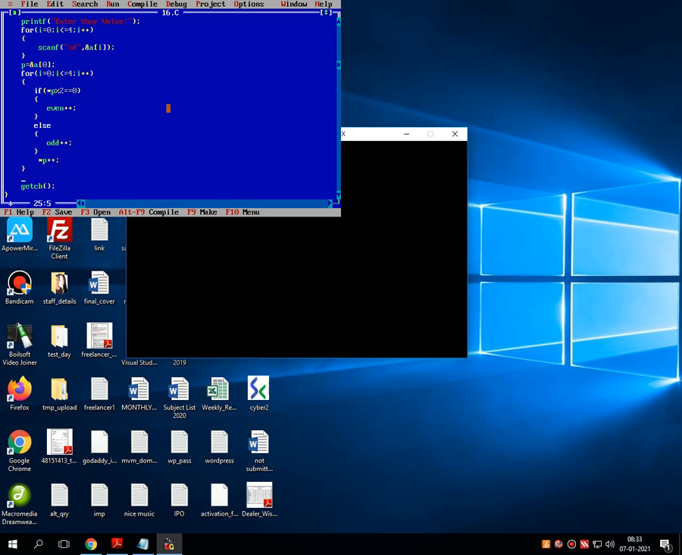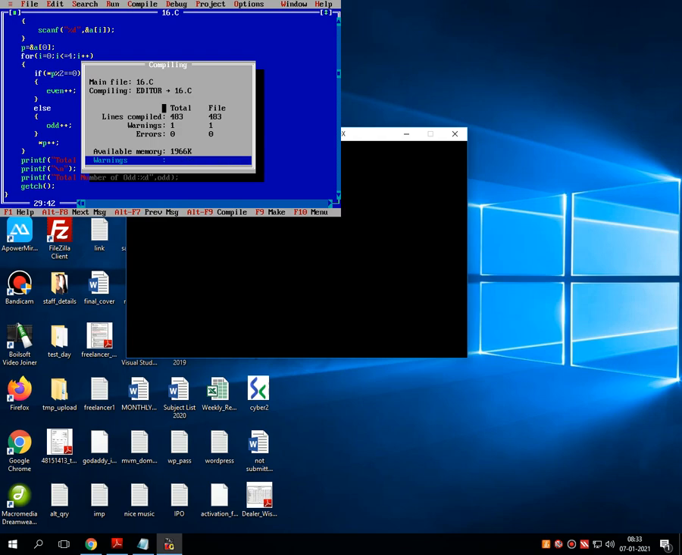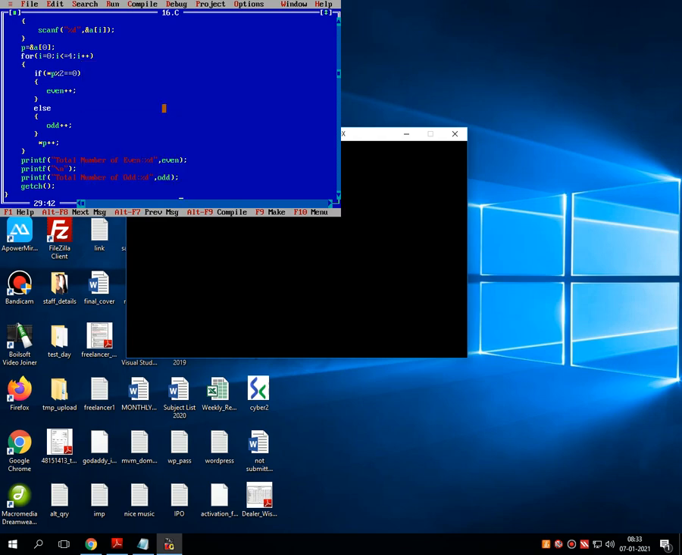And then after the closing bracket of second for loop, here I am writing printf total number of even percentage d, comma even, printf slash n. printf total number of odd percentage d, comma odd. Let's check for the syntactical error. There are no syntactical error.